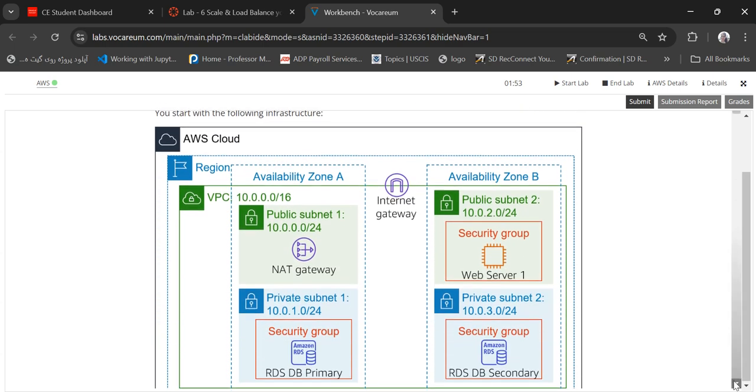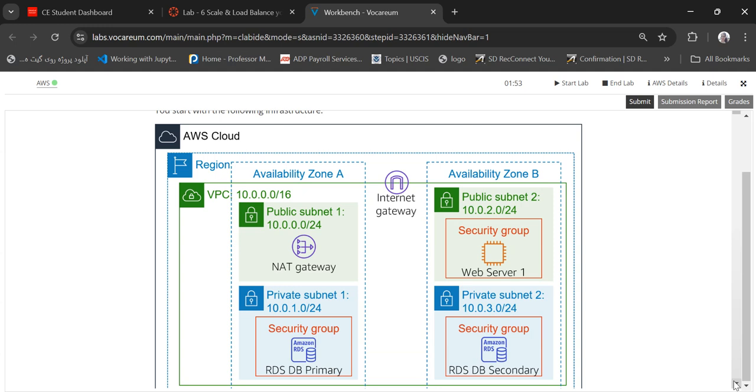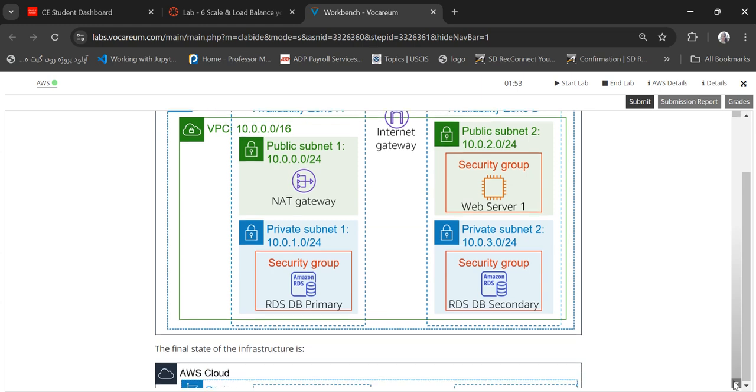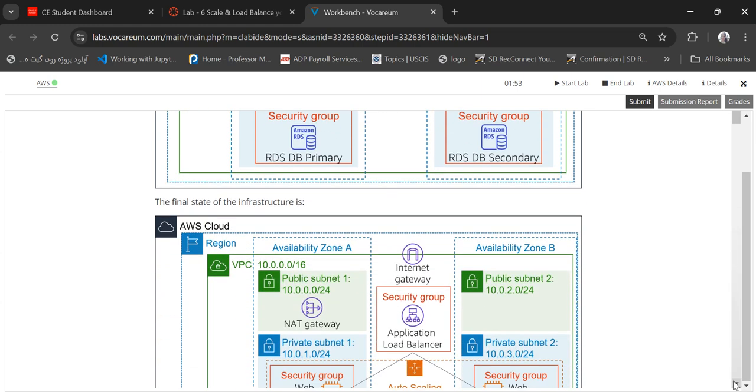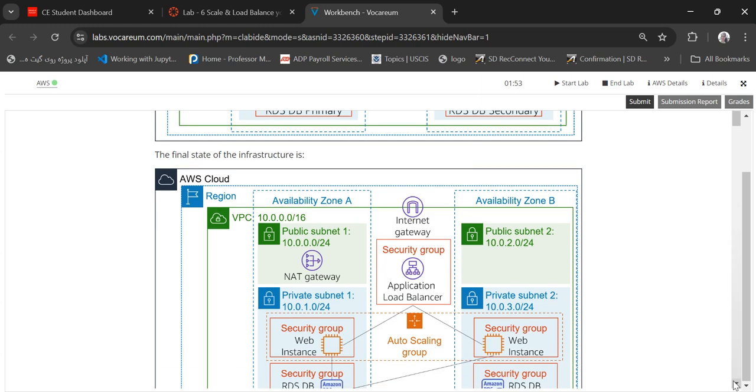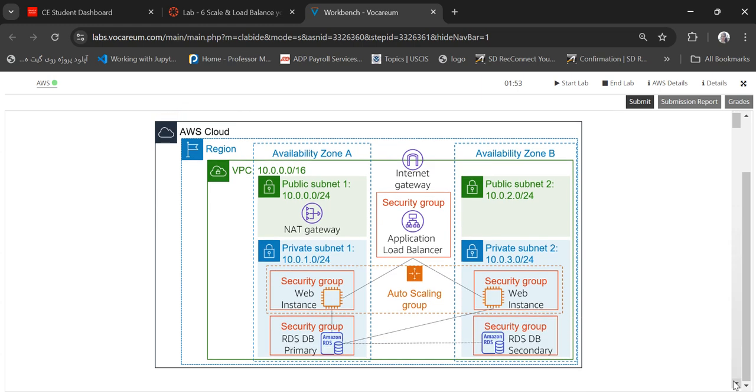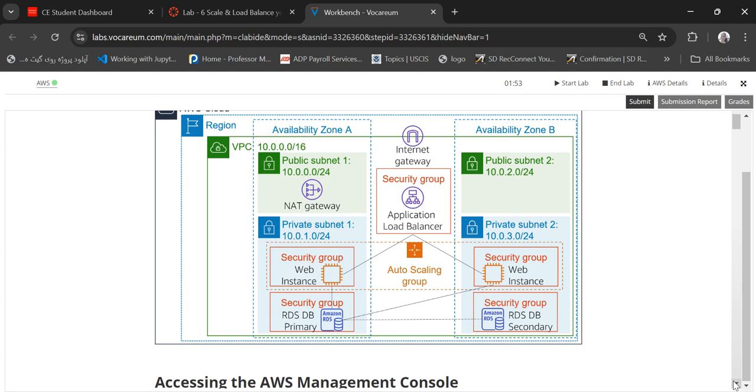In this lab, we have this map. This is our scenario. We have a subnet that we see in the map, and we have subnet 1, subnet 2, public and private, and we have a security group. After we finish this lab, we should have four security groups, including the security group for the application load balancer.